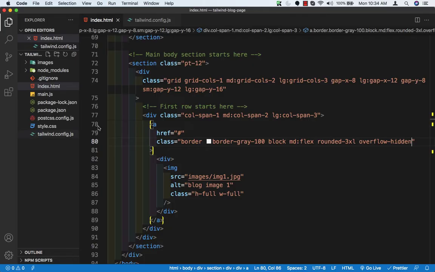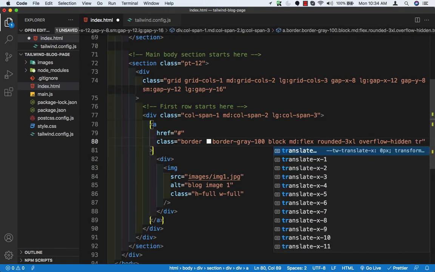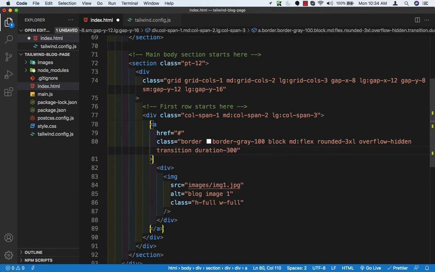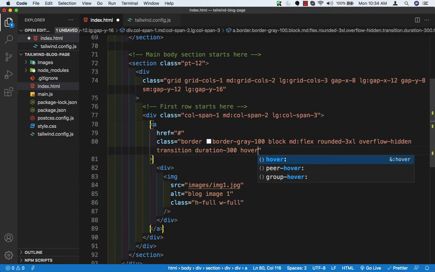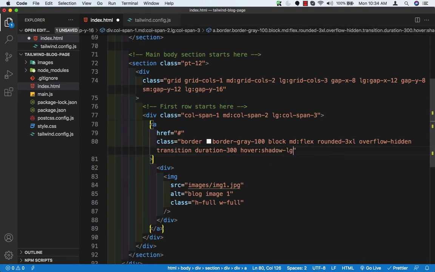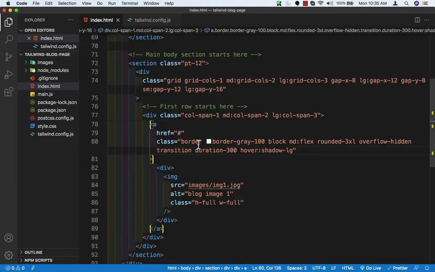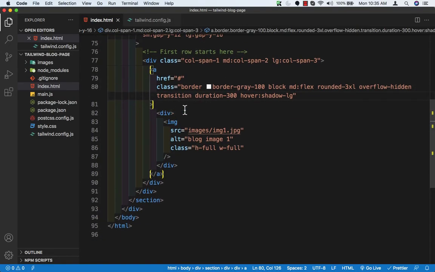Okay, but still the height and width is not matching our designs. So first let's finish this, and then in the a tag we require a transition effect. So transition, and duration will be 300. On hover we can have a shadow of LG. Save this, go back. We'll finish the entire thing, then we can see the changes.